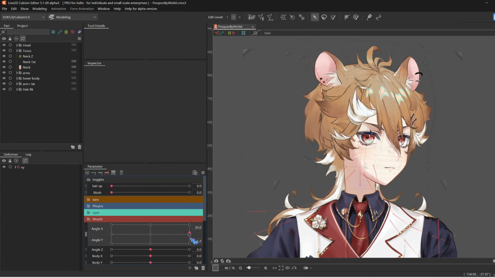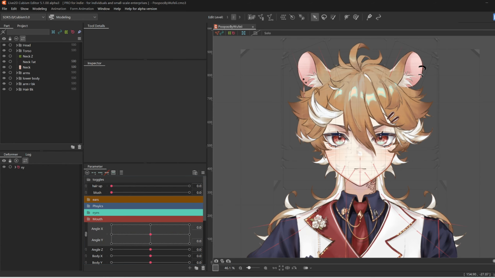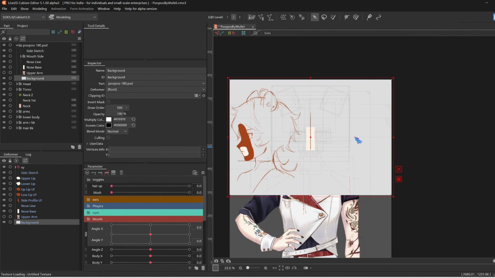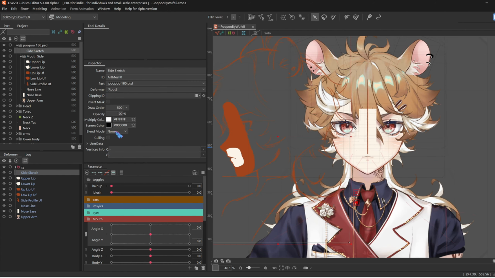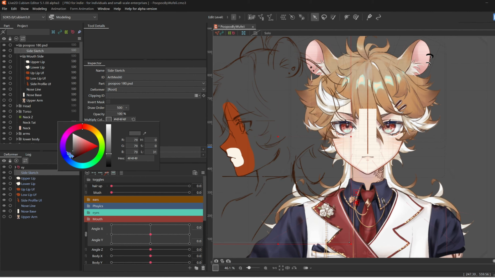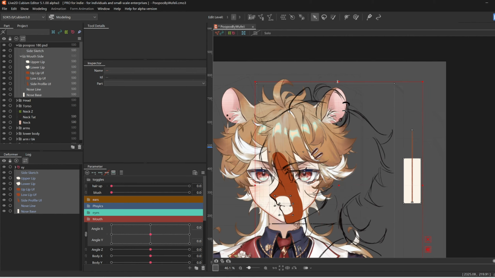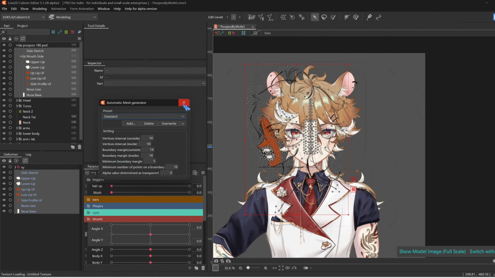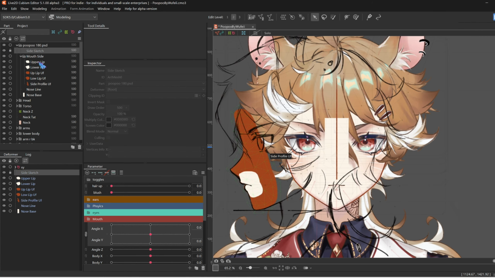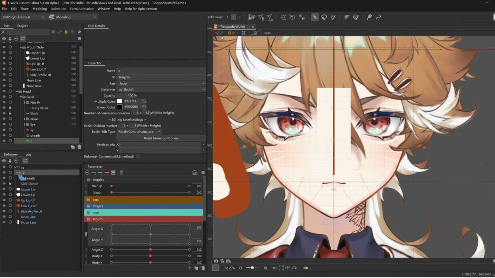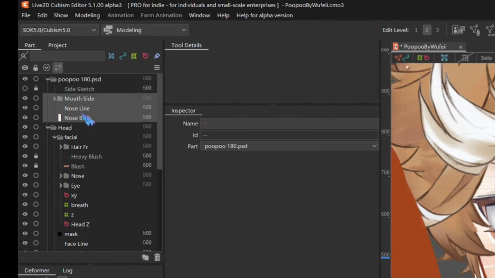So now we can go ahead and import the PSD onto my Poopoo model. And delete the background, and I'm just recoloring my sketch so that it's more visible. Then adjust my imported file to align with the model. Some standard meshing. More centering. Then put the layers in their coding folders and deformers.